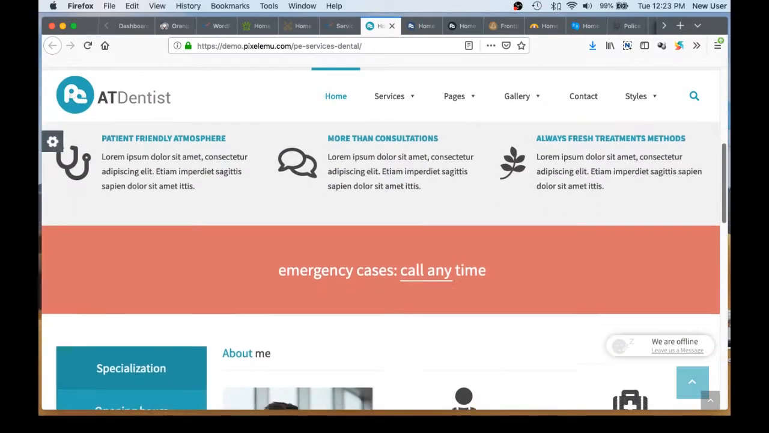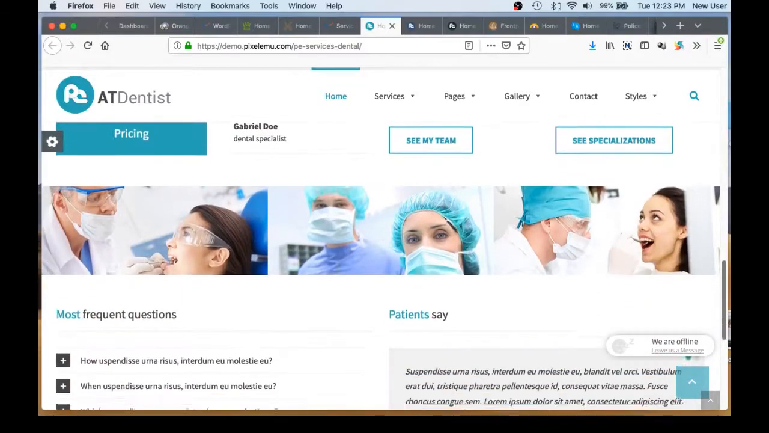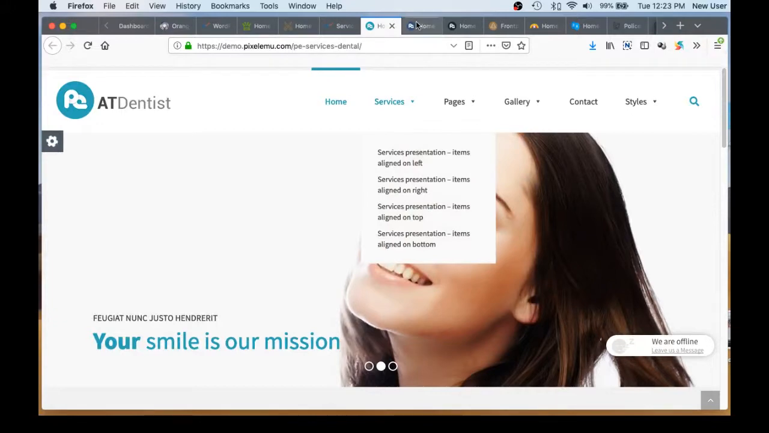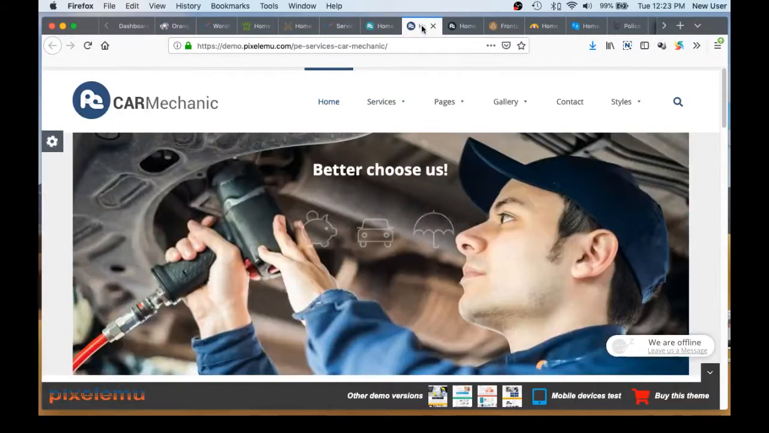You want to have a professional looking template, and this gives you the ability to set up one of these themes and have it pre-configured with the way you want it for a certain type of business. Here's one for an auto mechanic.